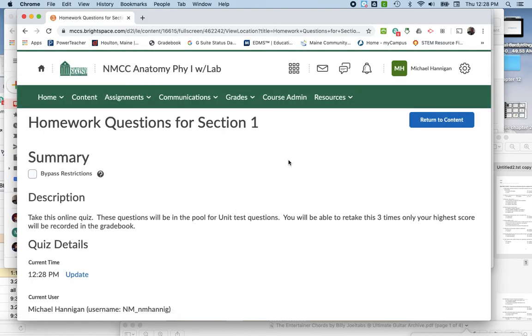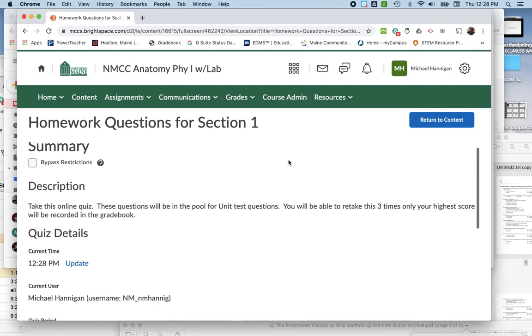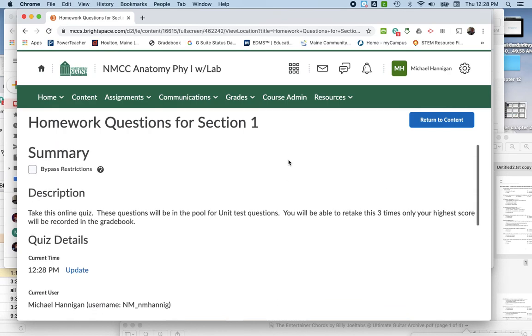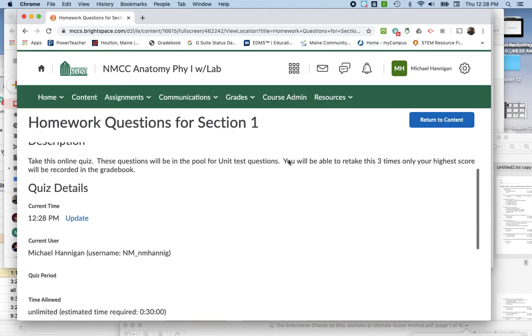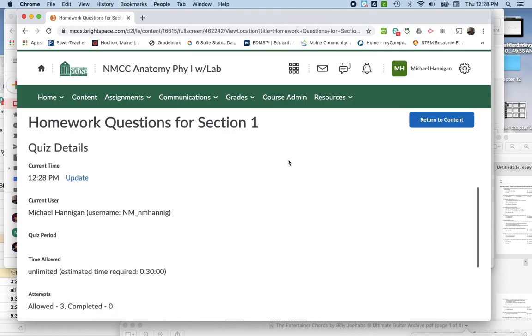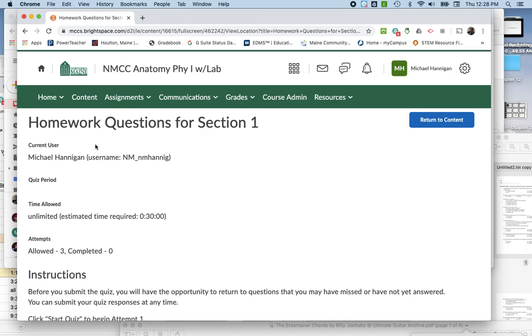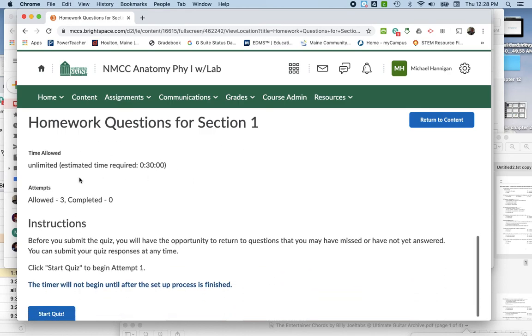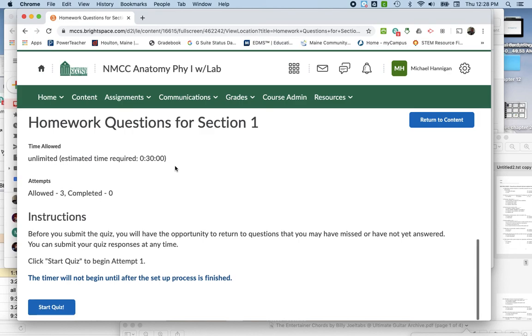And this is what your homework for question 1 should look like. You won't be able to bypass restrictions. You'll see the description, the details, the current time. Your name should be here. There's a suggested time. That doesn't make any difference. You're not going to be kicked out. You're not going to lose the access to it. Then there are instructions, and the time.